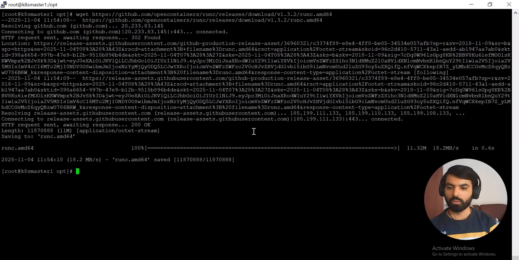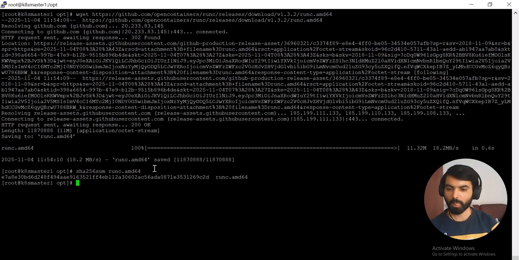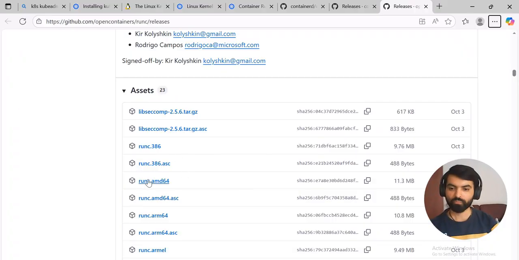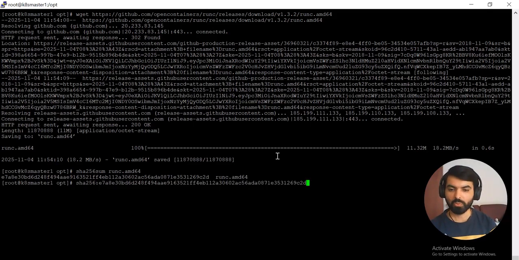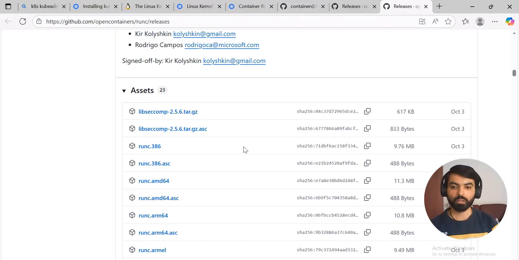Okay, the file is downloaded. SHA256 and we check on runc. Nine one six three five two one. Okay, FF4EB112A3060AC 5680A0H71E3531269C2D. Okay, fine. And runc is downloaded.